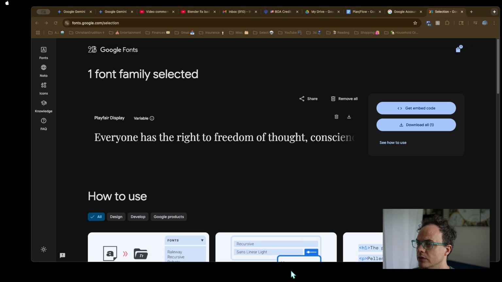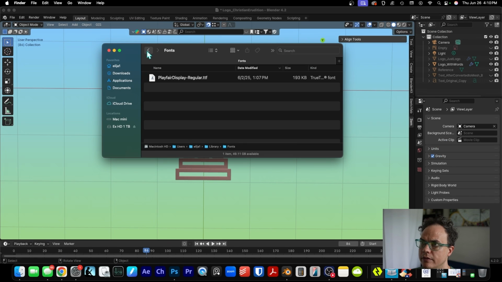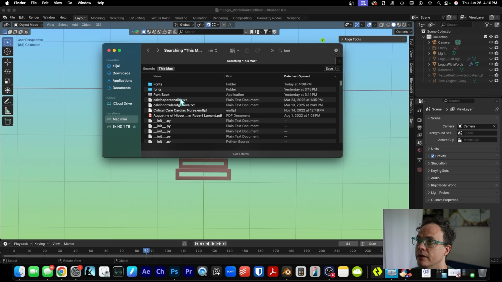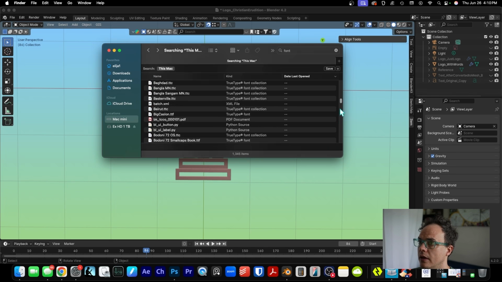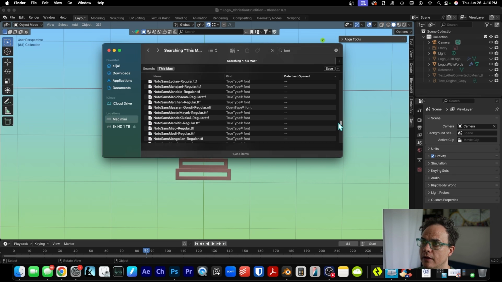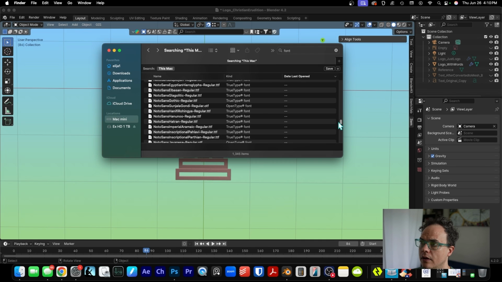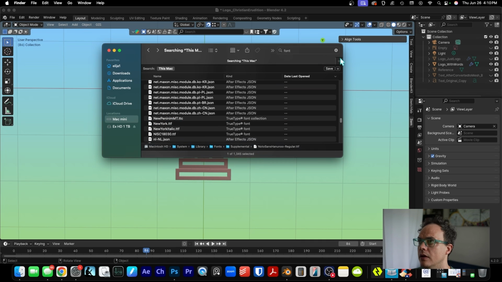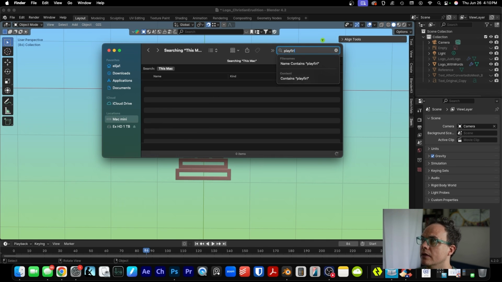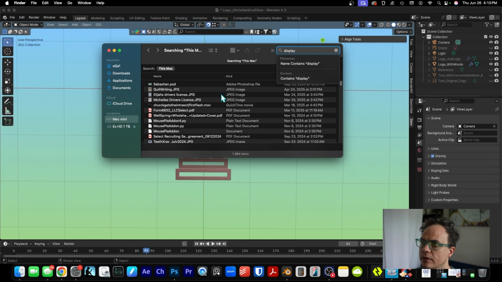So I'll tell you what we can do. We'll go into where we downloaded our font, wherever the families are stored. Here we go. We've got some fonts going on here. Oh, we've got a lot of different fonts here. Let's see if we just type in the name of the font. Because basically the thing is that some fonts are not great for Blender. Let's see what comes out with the display.